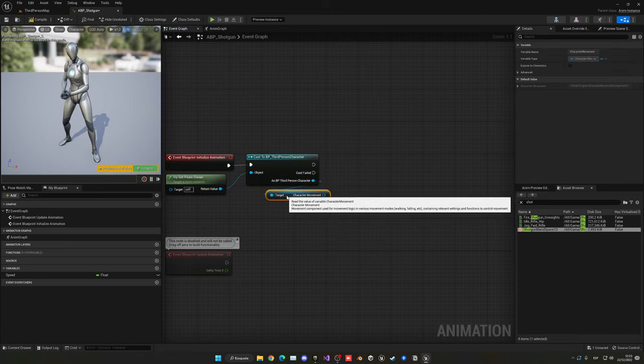So we want to go into the gameplay and you will find this Add Mapping Context. We're just gonna find this. Now in here it will just contain the collection of all the inputs that it has. Right now it just has jump, move and look.